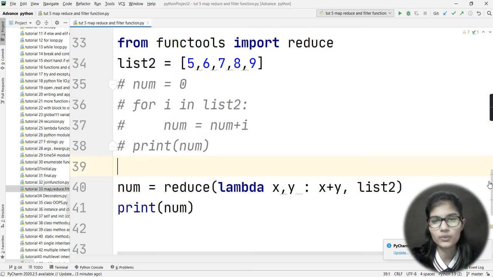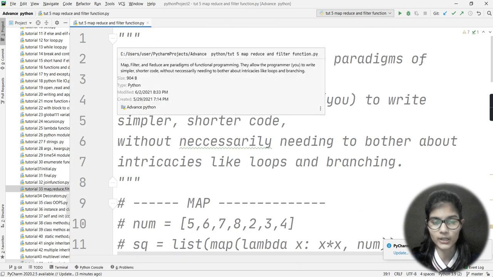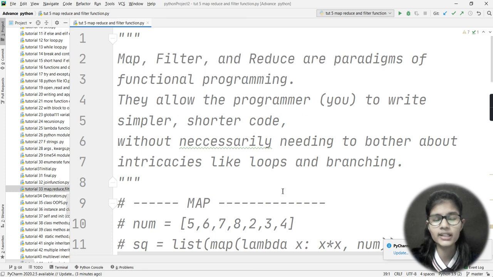I hope you have got a clear idea of how we use the map, reduce and filter functions and how they are useful in Python programming. Let me quickly revise why they are used. They allow the programmer to write simpler, shorter code without needing to bother about loops and branching. This is the main use of map, filter and reduce functions, and you just saw the examples of how they help make the code shorter.